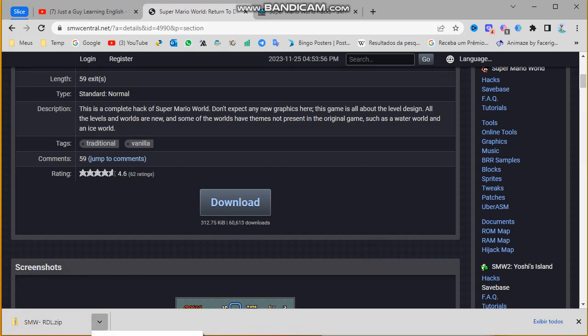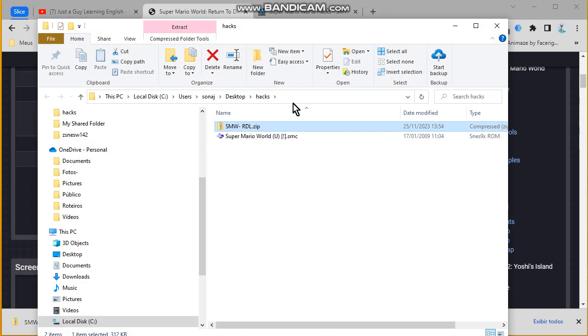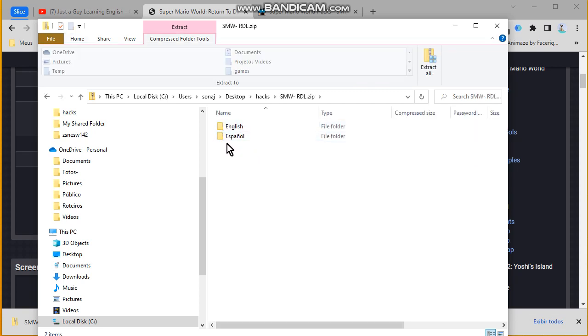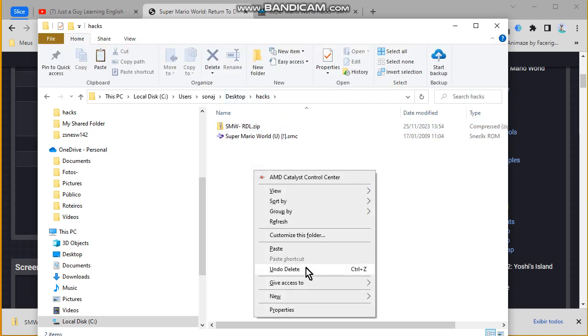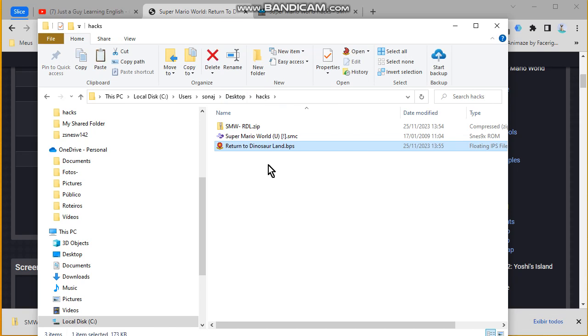Now open the folder. As you can see here, the file is zipped. You have to unzip the file. In my case, it's just English, Spanish, English. Enter the zipped folder. One click over it. Right click button and go to copy. And then paste. Here it is, Return to Dinosaur Land.